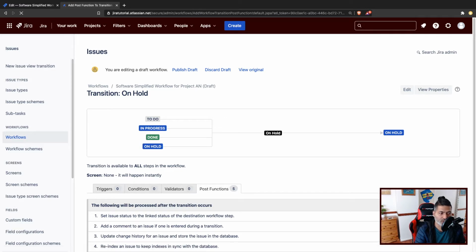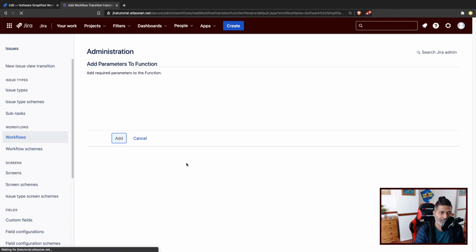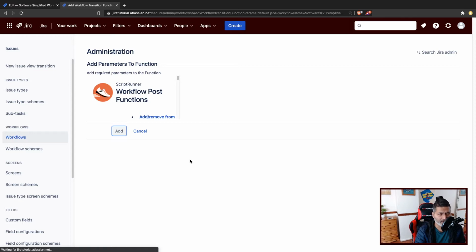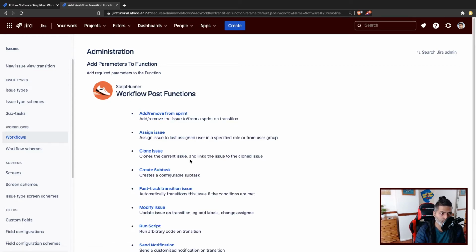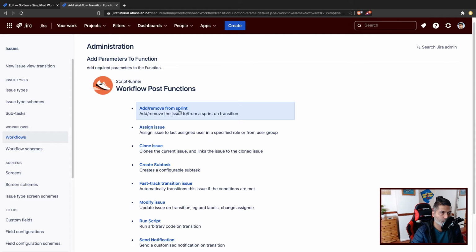So if you click on the link add post function, you have the option to go to ScriptRunner post function and then click on the add button. Now we have looked at various post functions and we have not really written any code. It depends. If you want to do a few additional things like adding a comment or maybe you want to add a label, we can definitely write a few lines of code, but more or less these post functions are ready for use and you can simply use the interface to configure the post function the way you want. Now we have looked at post functions starting from add remove from sprint all the way till this post function called modify issue.